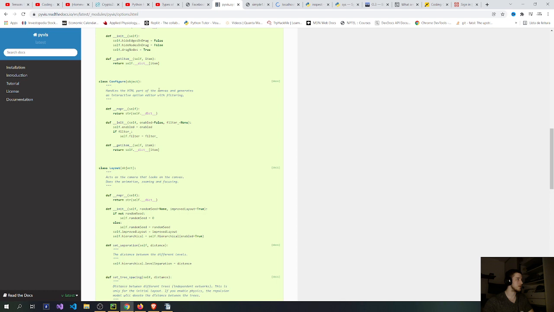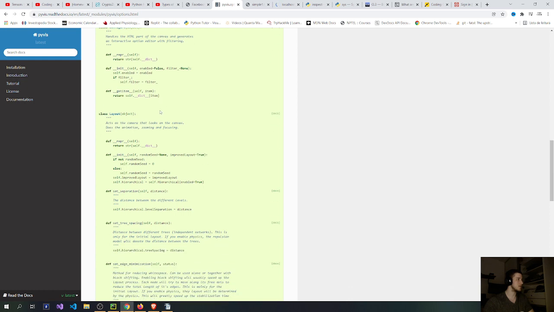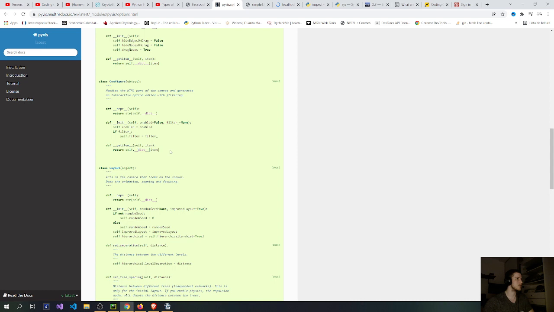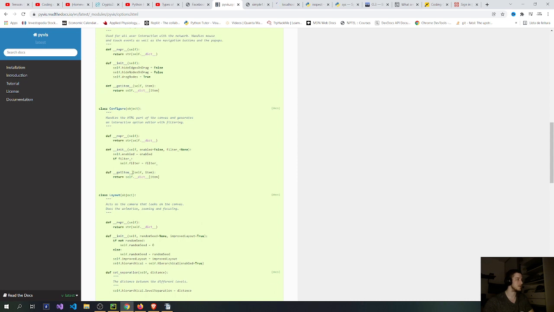Handles the HTML part of the canvas and generates an interactive option editor with filtering. Self.enabled, filter none. If filter, self.filter. Def get_item, self, item. I need to remember what this dict is. And this get_item.